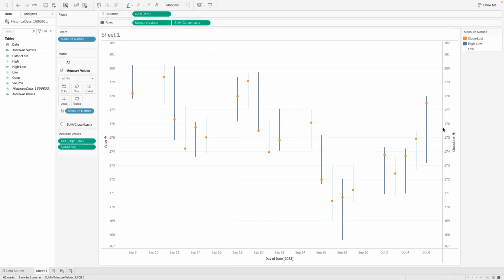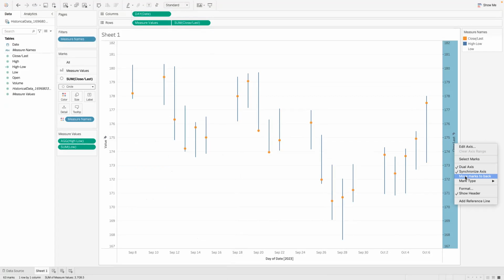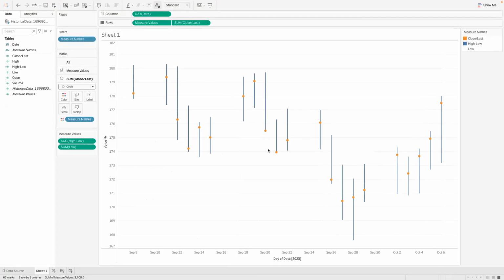Okay, so I'm going to remove this one because I don't need it, because it's the same thing here. All right, so now we basically have our high-low chart. You can see everything is coming up. I'm going to close the legend. We don't really need it.